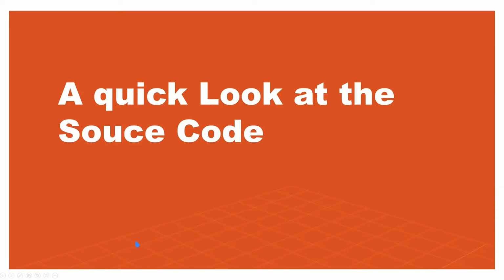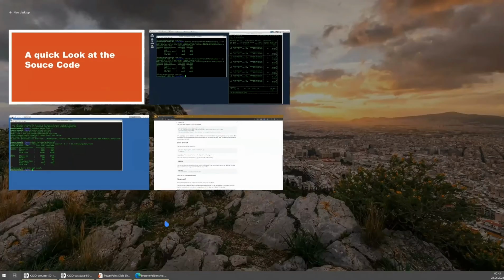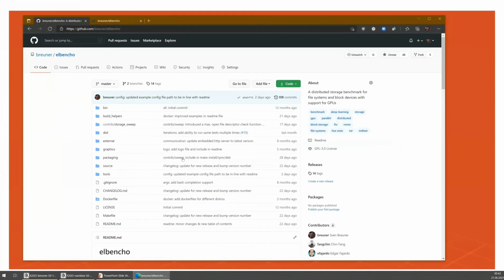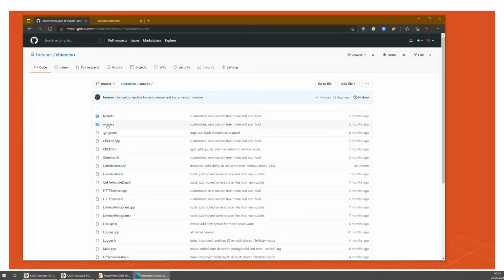Okay, so that's that. And finally, I also wanted to give you a very, very quick look at the source code, at least, in case you're interested in contributing. Let's bring up a browser for that. Here we go. Most of the action is actually happening inside the worker threads, like you would expect.